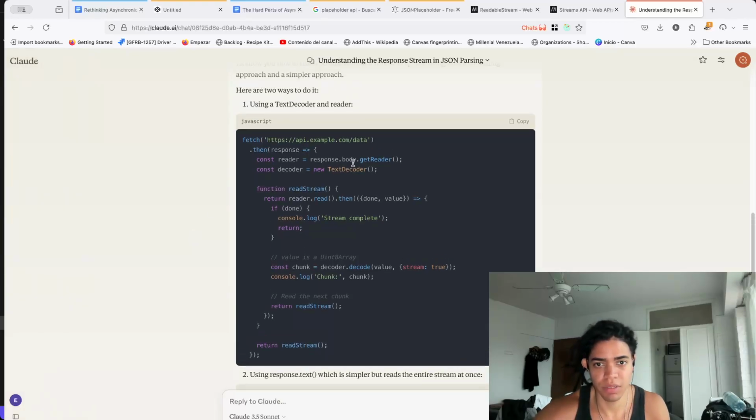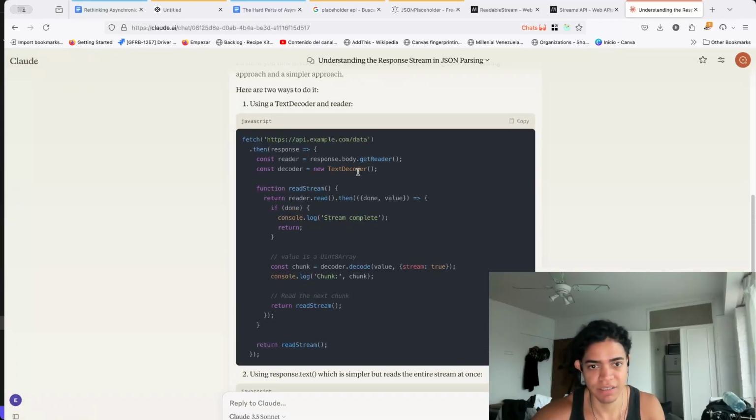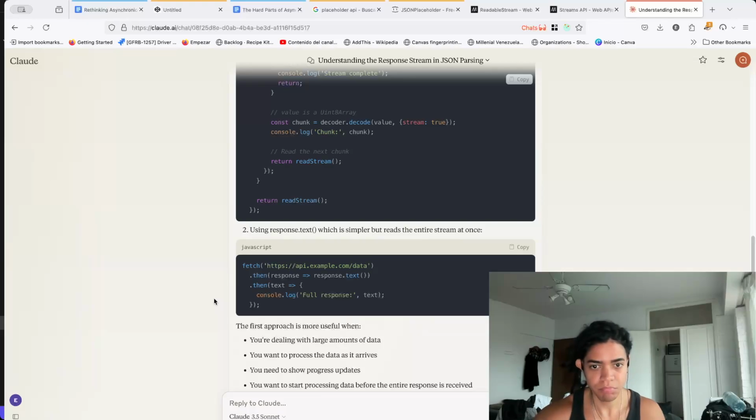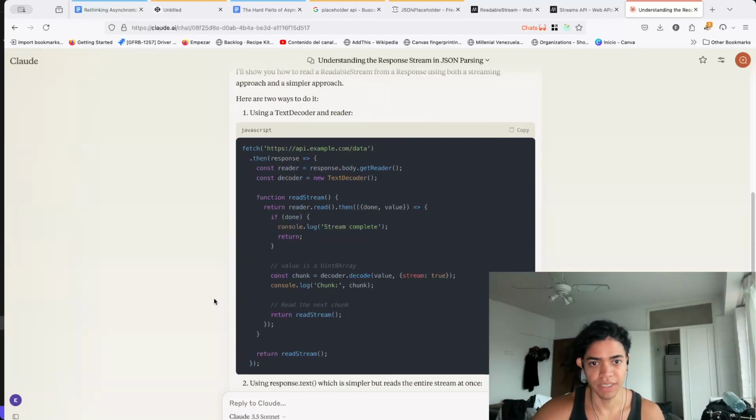You get the body's getReader and a TextDecoder. This function is going to be able to read this. If it's done, this one, and value is an unsigned integer array. Read the next chunks of data. So response.text.